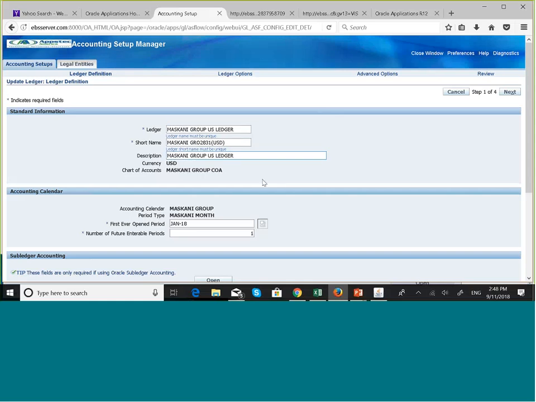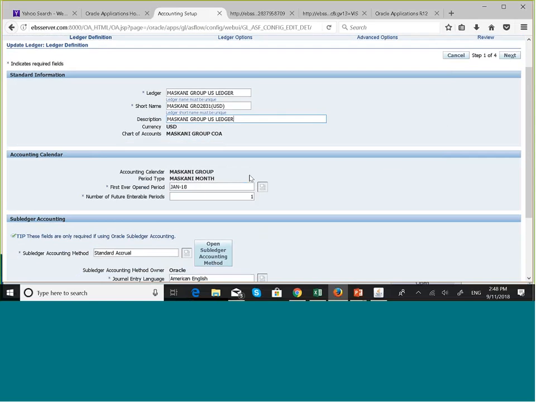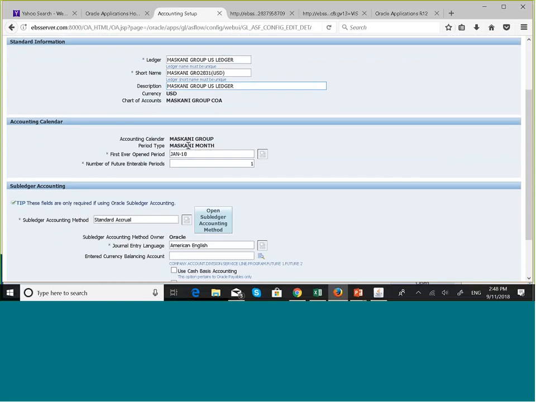See, we already selected the currency, our functional currency. We already selected the Maskani Group chart of accounts. We cannot change this. This is already selected for us. If we want to change this, we have to create another accounting structure or another ledger. The second part is accounting calendar. We already selected that too. Our accounting calendar is Maskani Group. Period type is Maskani Month, which is basically a month.